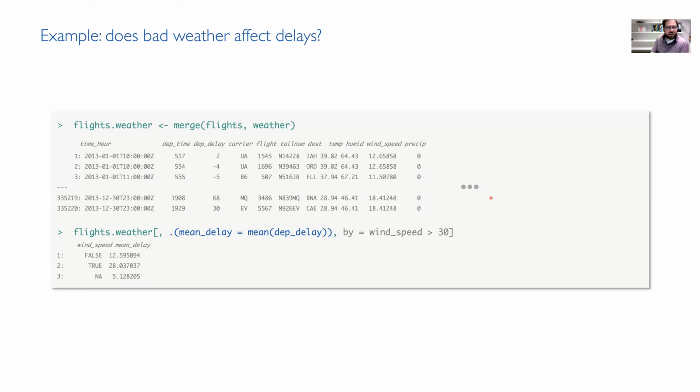Okay, so now we can do some merging. We can, for example, ask: are these delays affected by bad weather? The first thing we need to do is to merge the flights and the weather data sets, because they share columns with the same names, for example time hour or the origin airport. They're the ones that are connected with these arrows. That works automatically. So I merge them.